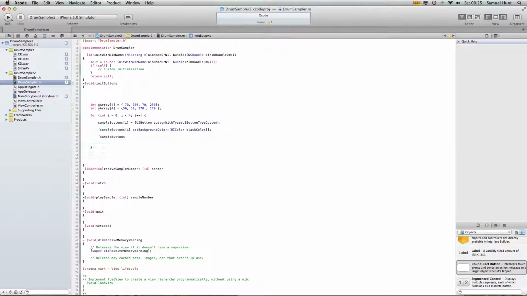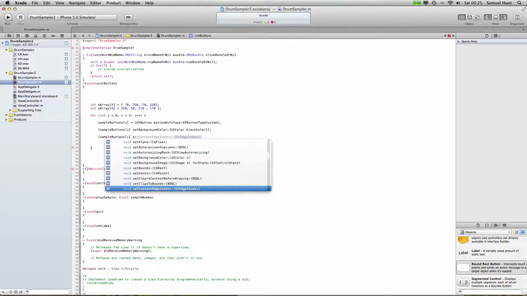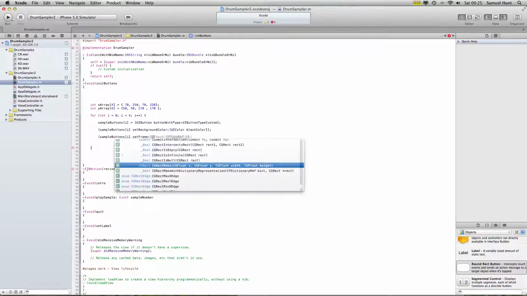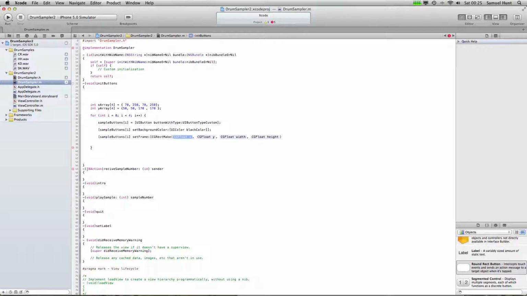The next thing we need to do is once again set the CG rect. So let's tell it where it's going to put them. CG rect. Sorry, set. What am I doing? Set frame. CG rect. Square braces again, and then type in CG rect make. Okay. So now we basically need to define all the coordinates and the position. So the first thing it wants is the position.